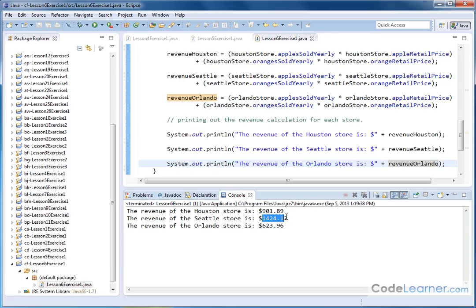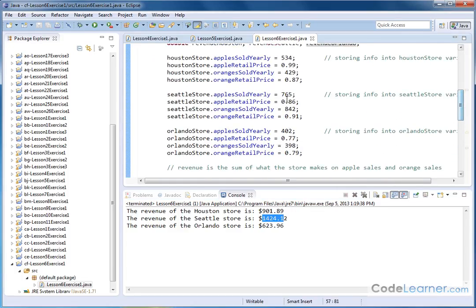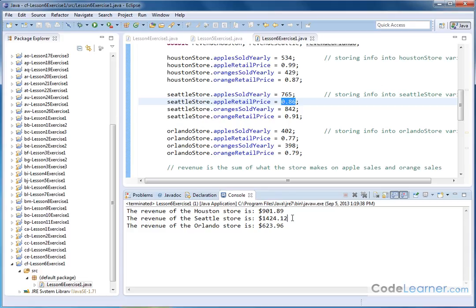Now, what was going on with Seattle? Why was it so profitable? Well, if you go up before, Seattle sold more apples than anybody, right? And they sold more oranges than anybody. They didn't have the highest price per apple. This one actually sold the highest price per apple. They did have the highest priced orange, and in addition, they just sold more stuff, so that's why their profit is higher.